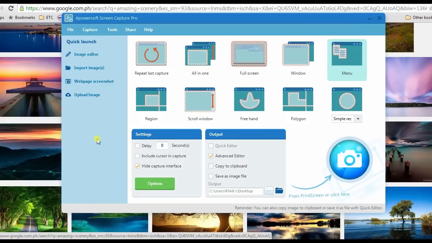Now you can capture quality screenshots anytime you want using the Screen Capture Pro.